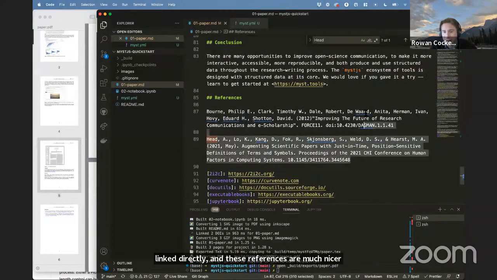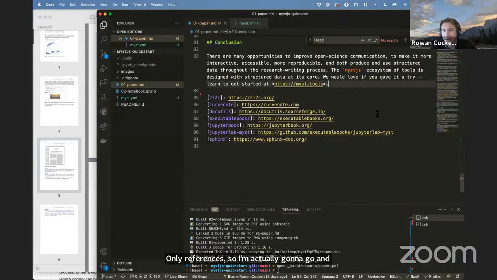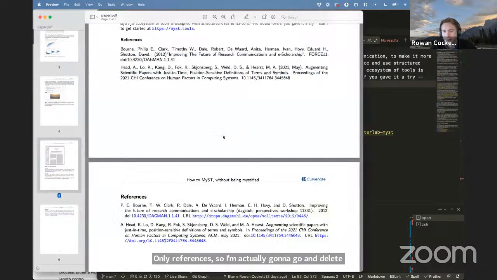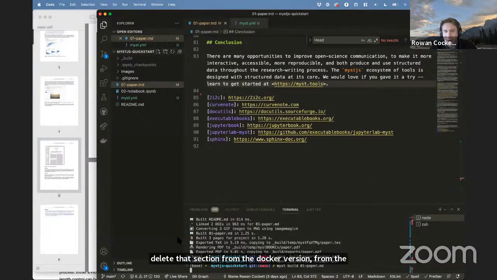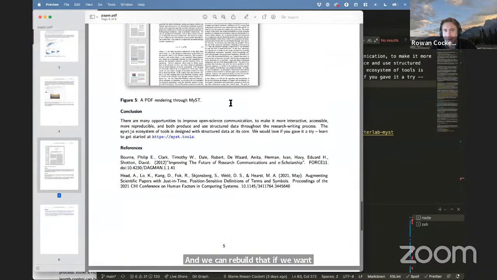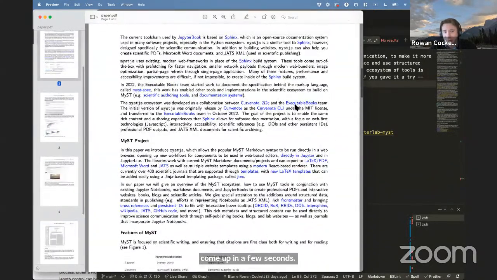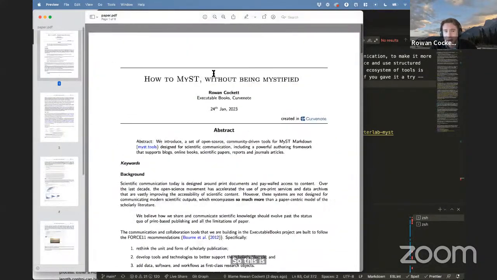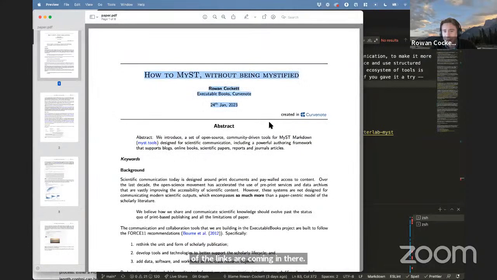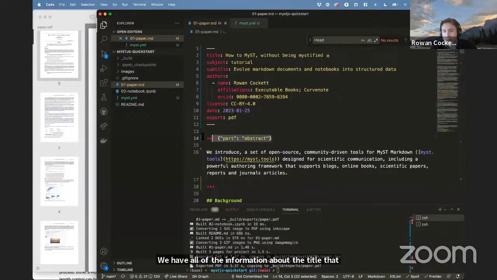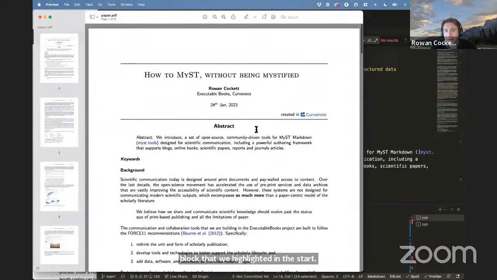And these references are much nicer than the text-only references. So I'm actually going to go and delete that section from the document as well, and we can rebuild that if we want as well. And that'll come up in a few seconds. So this is actually coming together pretty nicely. A lot of the links are coming in there. We have all of the information about the title, that block that we highlighted in the start with this part abstract. Again, that is starting to be recognized by the template and brought in.